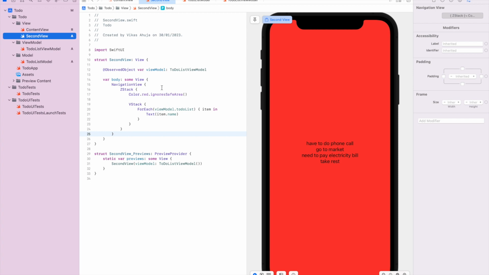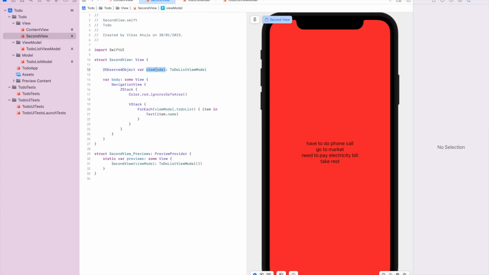What will happen if the second view doesn't require this view model object, but we still need to pass it even though it doesn't require it? How can we solve this problem? To demonstrate this, let's create another third view.